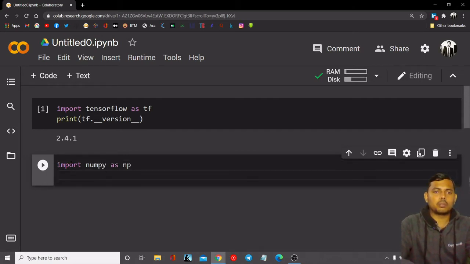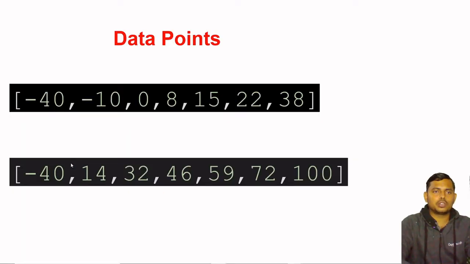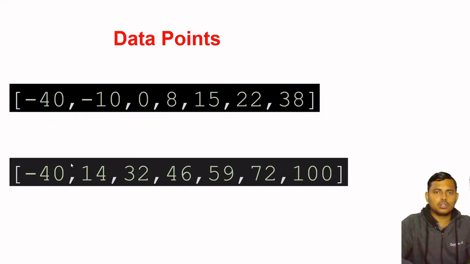Now I've imported our NumPy library, and let's create our two variable sets, one for Celsius and one for Fahrenheit, using the data points that I have shown here. So let's create it. And the data points are -40, -10, 0, 8, 15, 22, and 38.